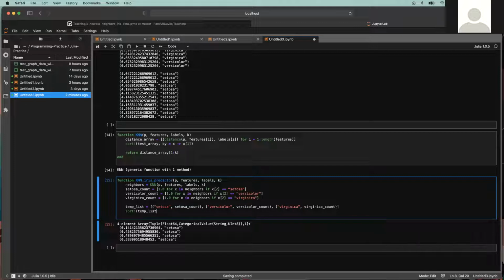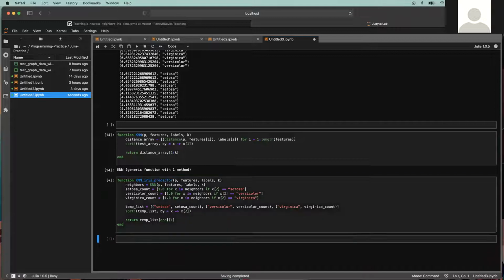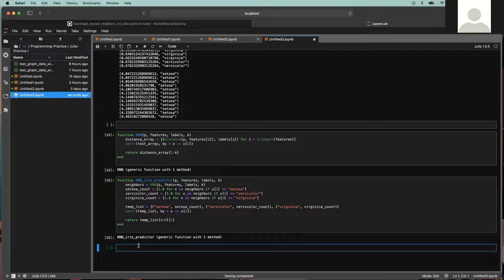Sort temp list by key equals x goes to x2. So I'm just sorting this by the second entry now. And then I can just return temp list at the end, which after you sort it is going to be the very last entry, and I just want the label that corresponds to it. That's an ad hoc way of doing it. So let's see if this works.